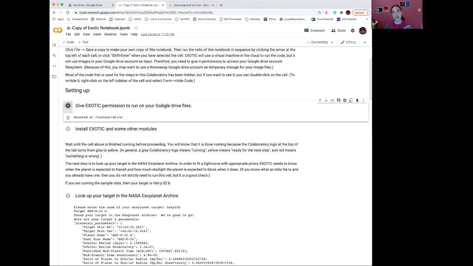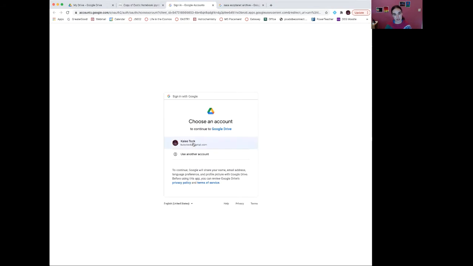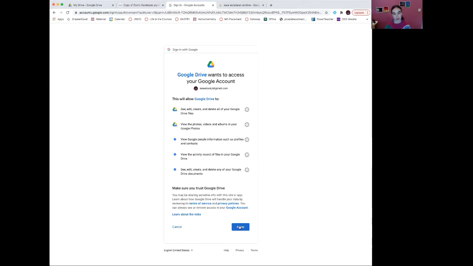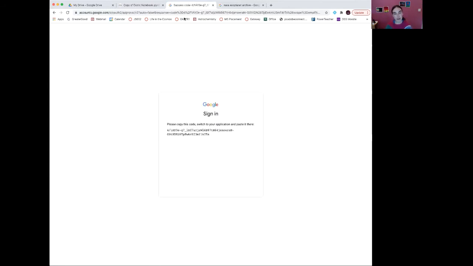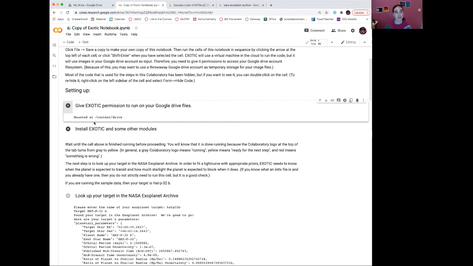I'm going to click the little run button in the upper left of the cell, and then this will give it permission. So I'm going to sign in and choose an account that I'm going to let Exotic have its way with, allow it to do what it wants to my file system. Some people prefer to run on a throwaway Google Drive account just for extra security. Then when I copy the code and enter it into this box, it will mount my Google Drive file system, so it's actually mounted.